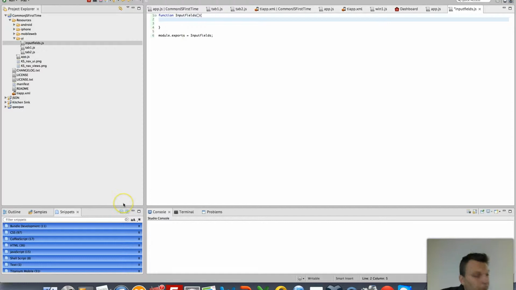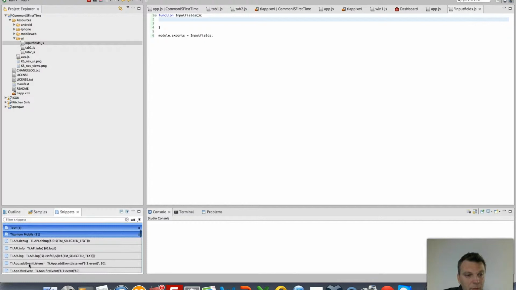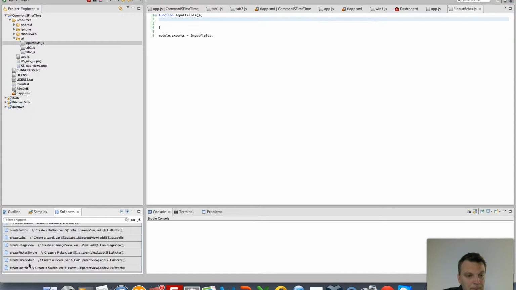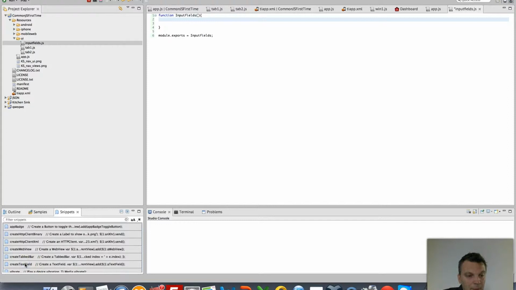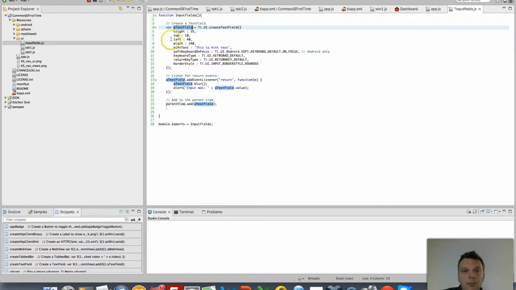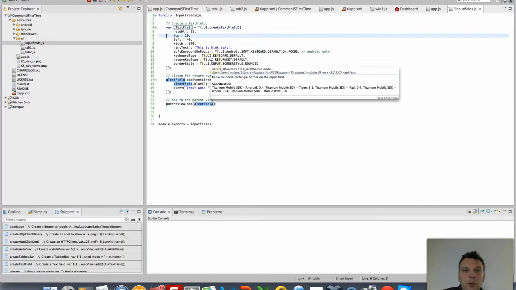As I told you in class, we have down here some snippets, and the snippets you can go down to Titanium Mobile and see if you find any input fields down here. There we have create text field, for example. You can double click it, and there will come a snippet of the code to generate a text field.